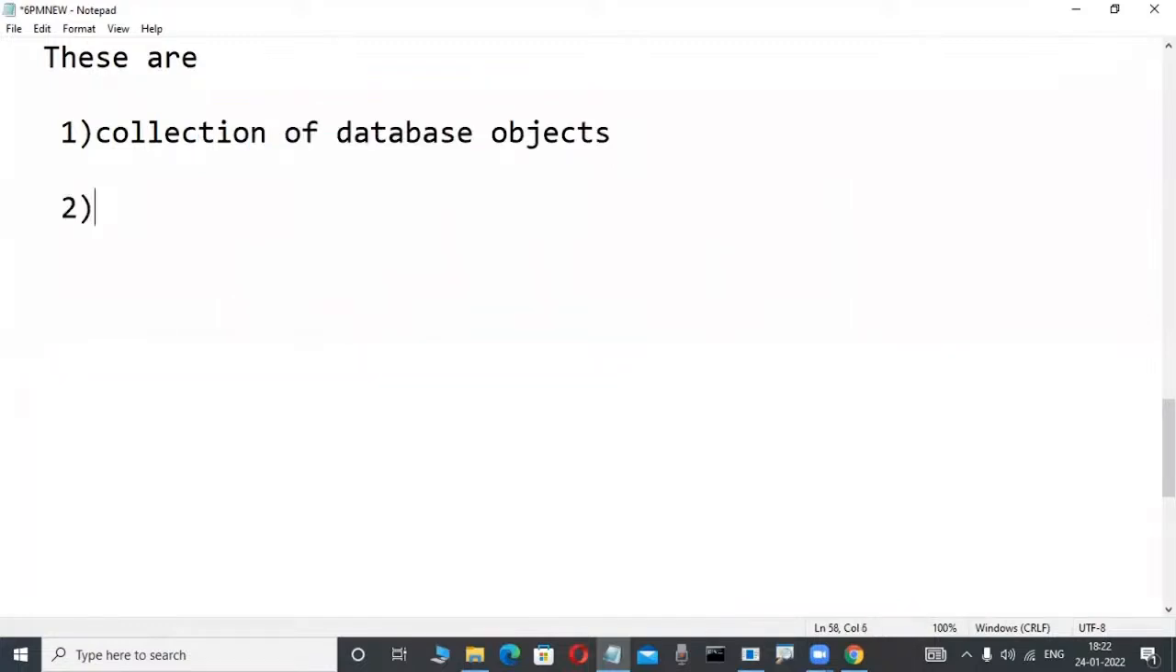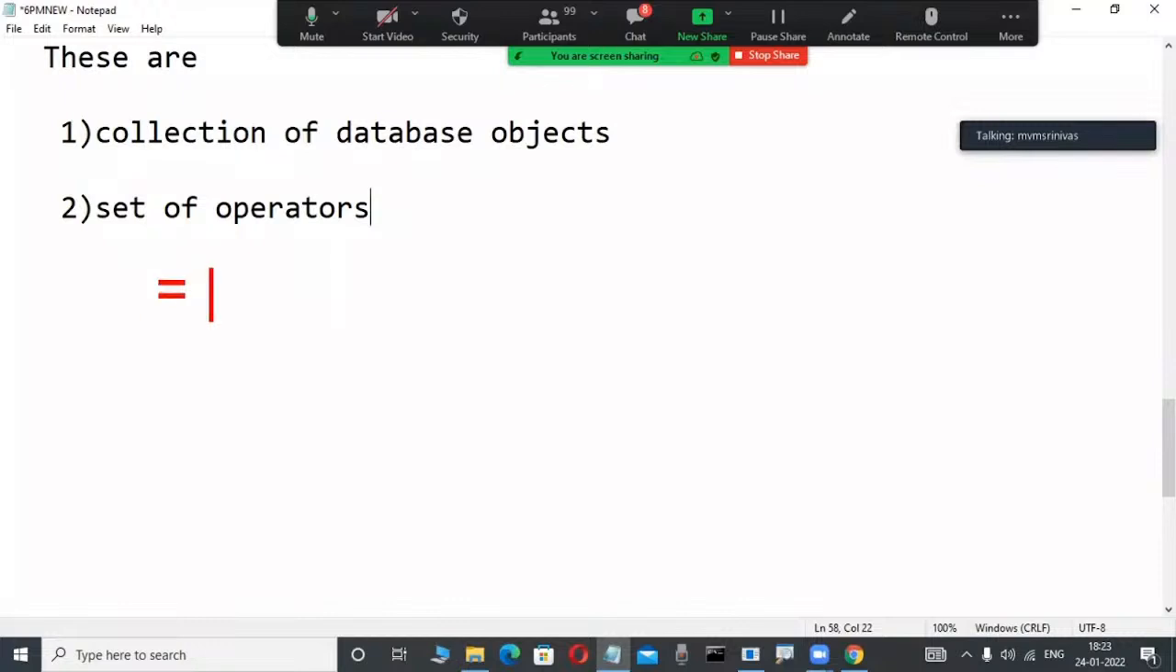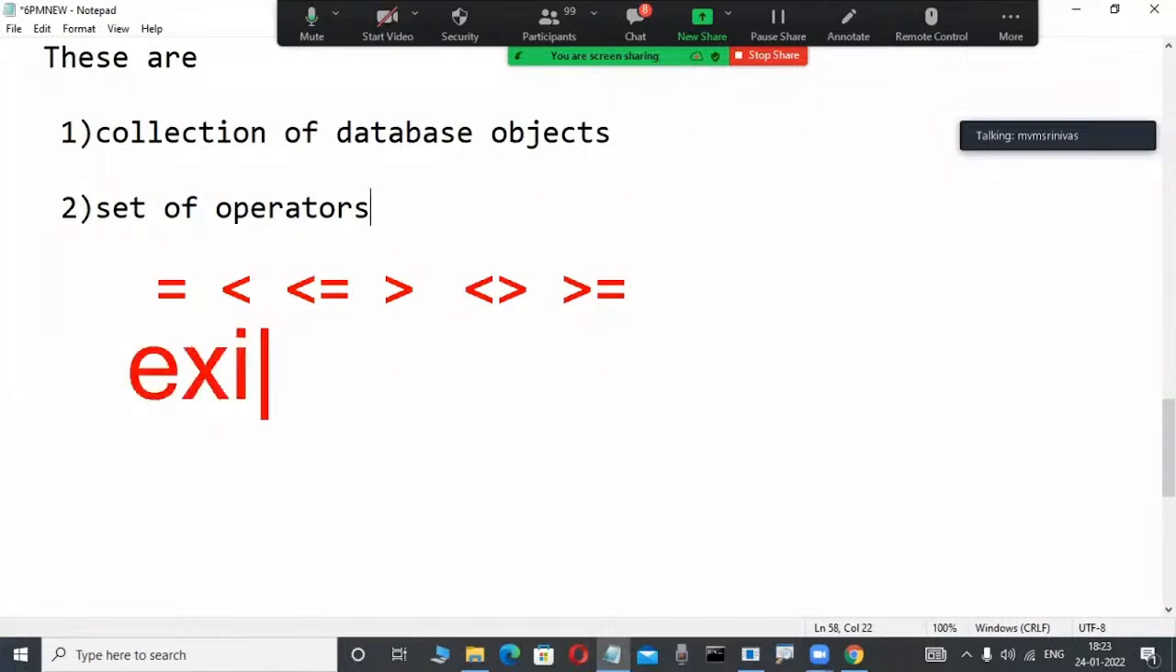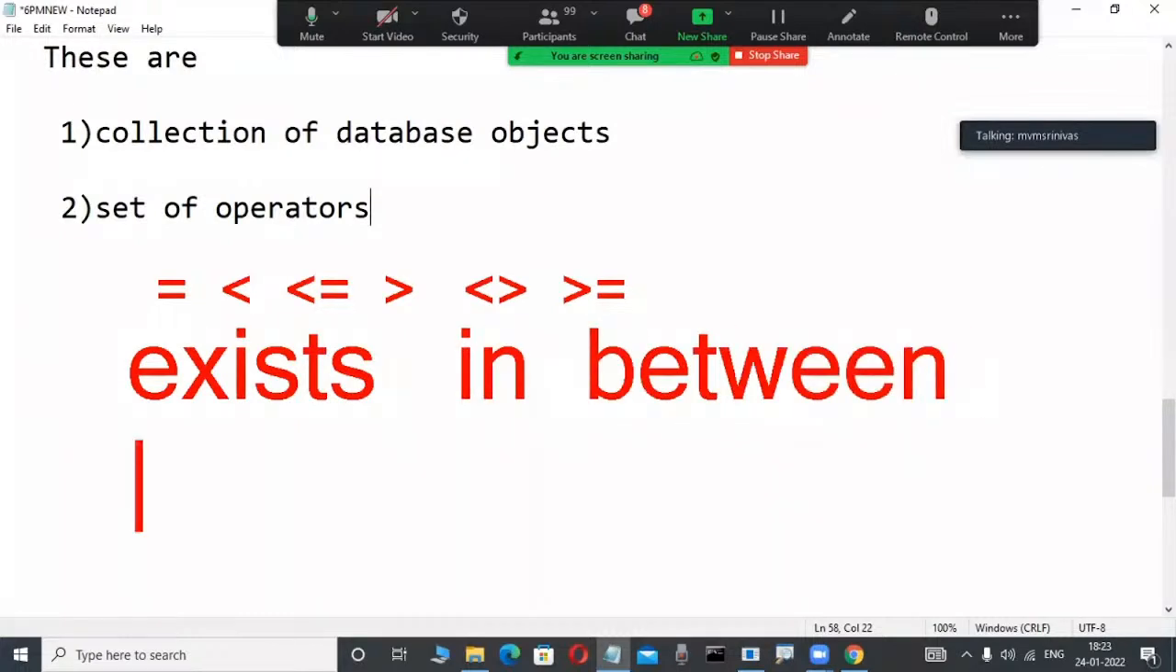In any relational data model product we also observe another easy concept. What is that? A set of operators is available. Operator means what you think of in C language or Java: equal to, less than or equal to, greater than or equal to, not equal to. These types of operators are there. But here in every relational data model there is also a set of special operators. Suppose EXISTS is an operator. IN is an operator, BETWEEN is an operator. ALL is an operator, ANY is an operator.